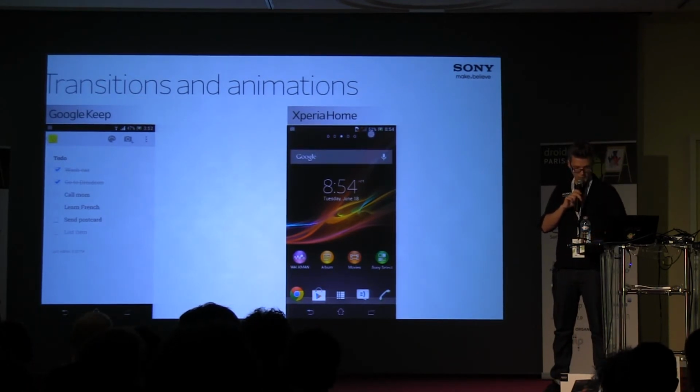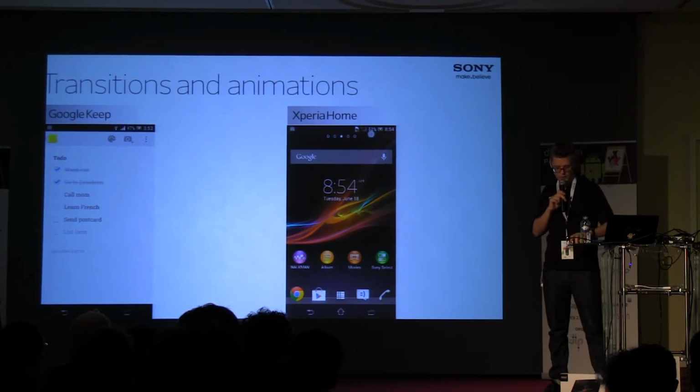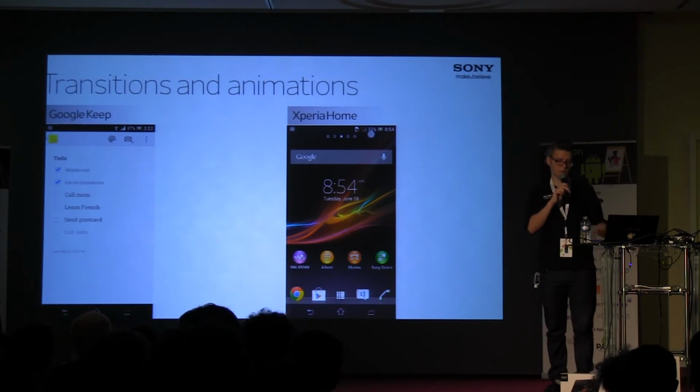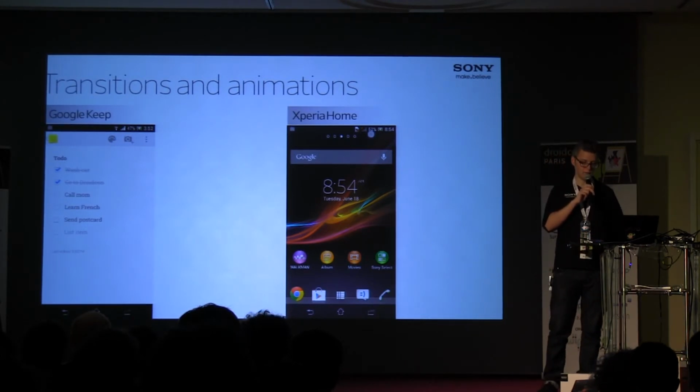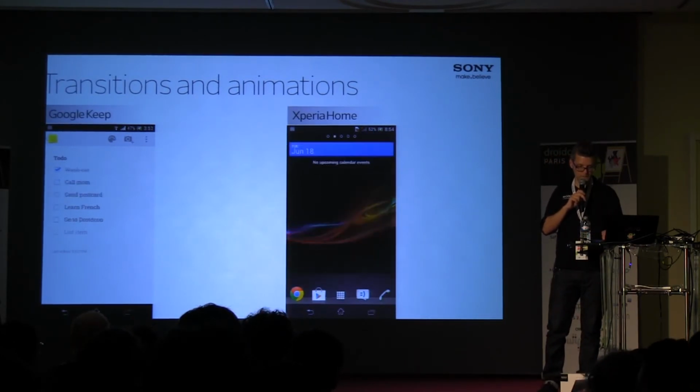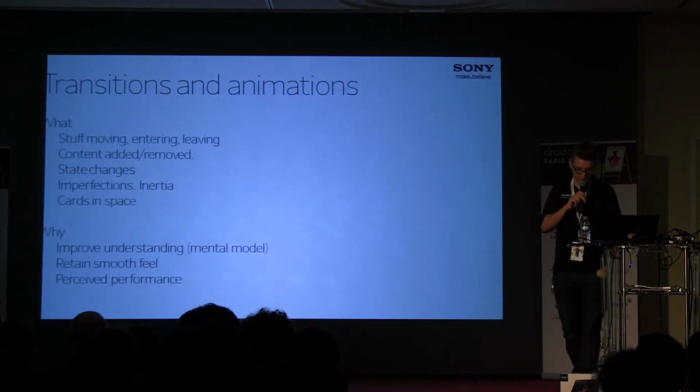So those are two examples of that. How transitions and animations can show you how to make it smoother and also how to get a better understanding of what's going on. So transitions and animations.